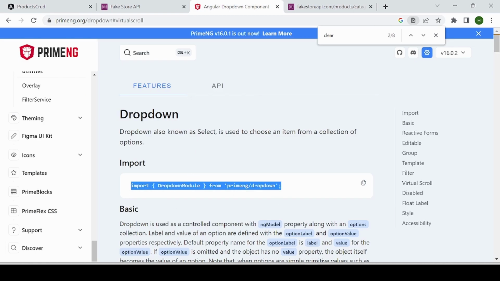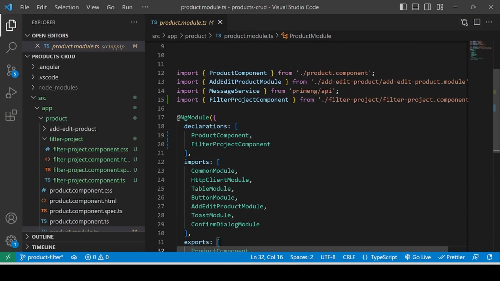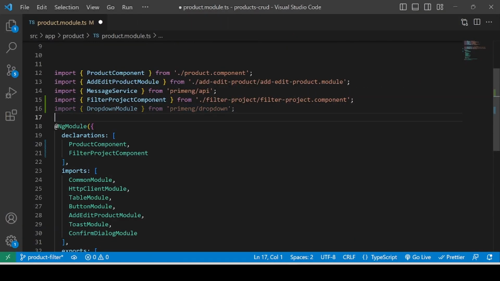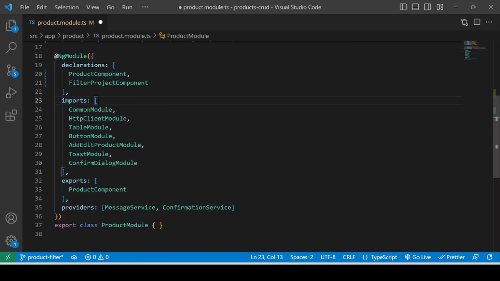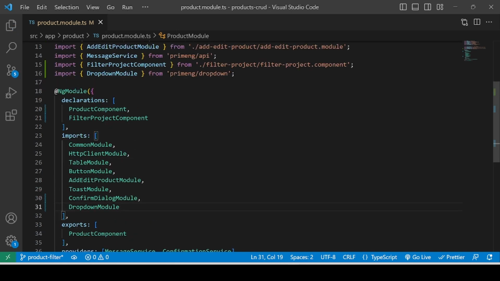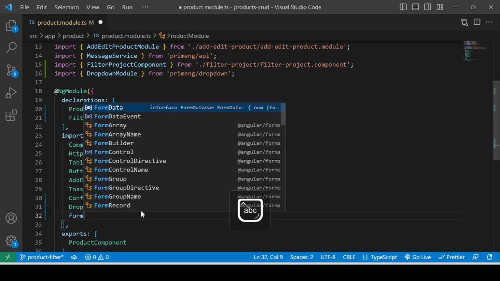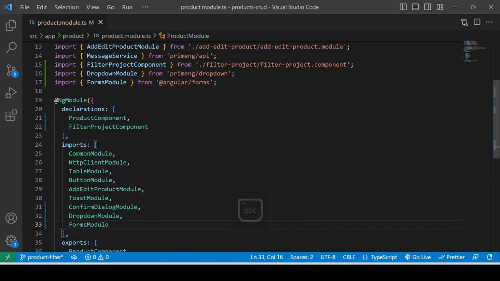You can copy this and import that PrimeNG dropdown, and you can import that module inside the imports section. And in order to use the dropdown module, I am using ngModel. So for using ngModel, you have to import the forms module as well. After this has been imported in the module section, we can go into the service.